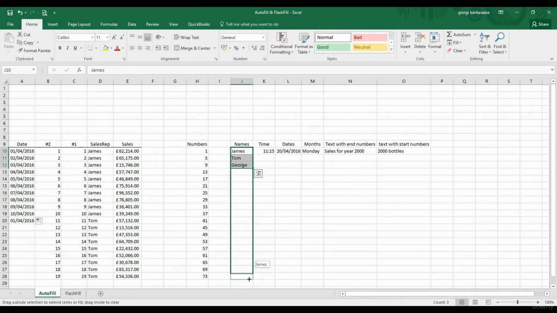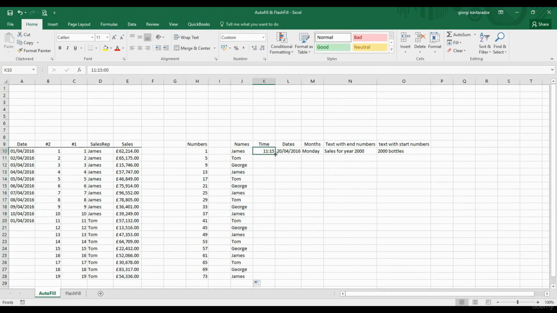Cells that contain text values can only be copied. We cannot make incremental changes to them. As we already mentioned, copying time values will add an hour to each cell.